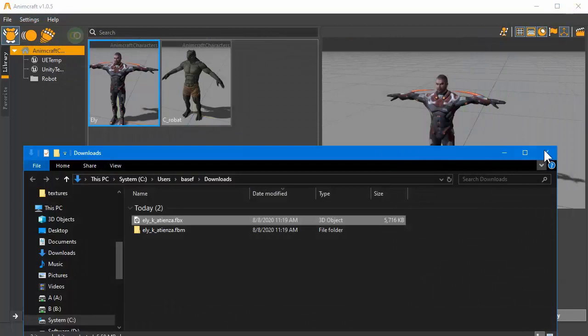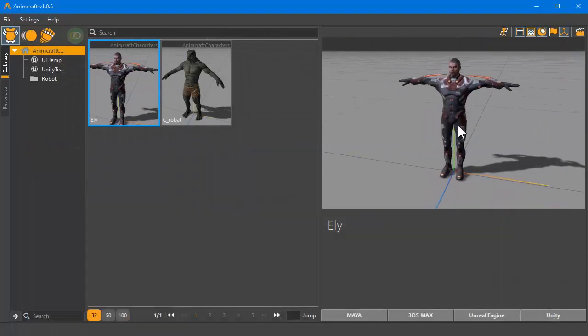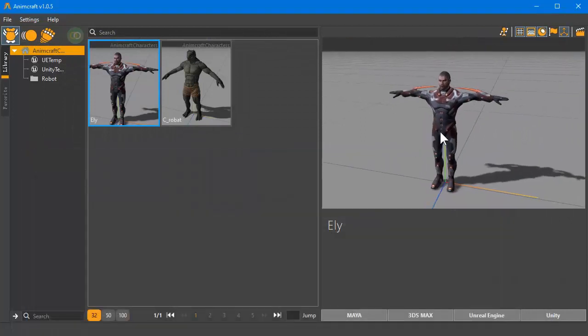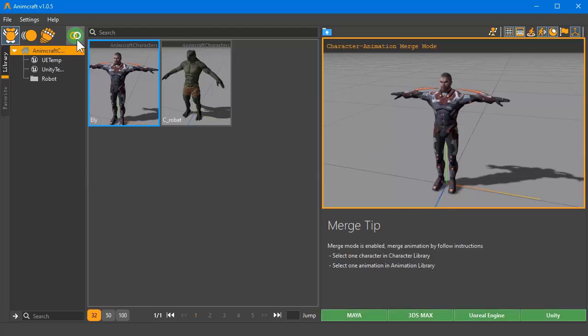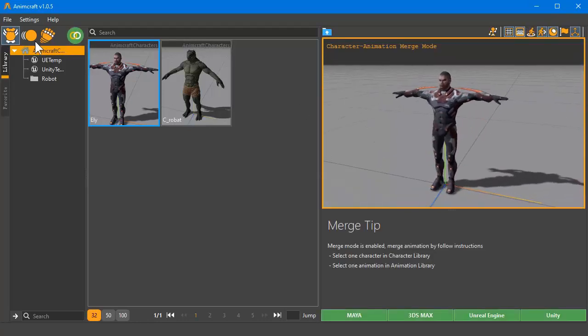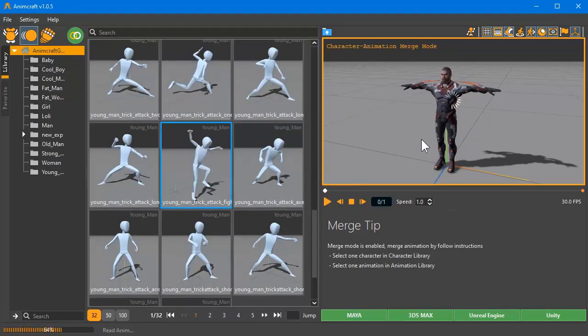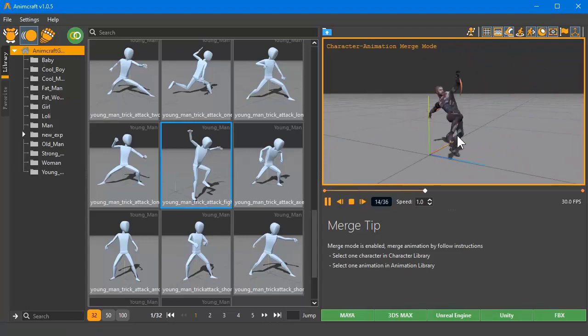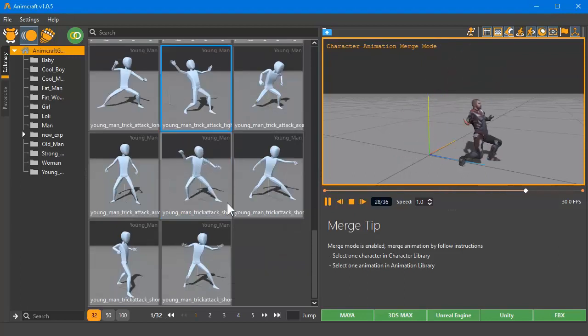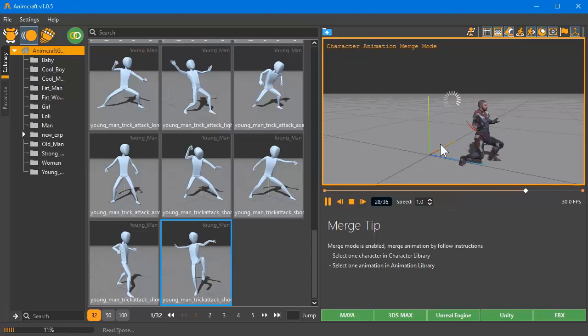So let's close that. And here you can see that we have this character and the mapping data. At this time, we can enable this merge tool and find any one of the motions in the animation library. So for example, let's find this one. So you can see we can merge the character with the motions in the library. Any one of them is fine.